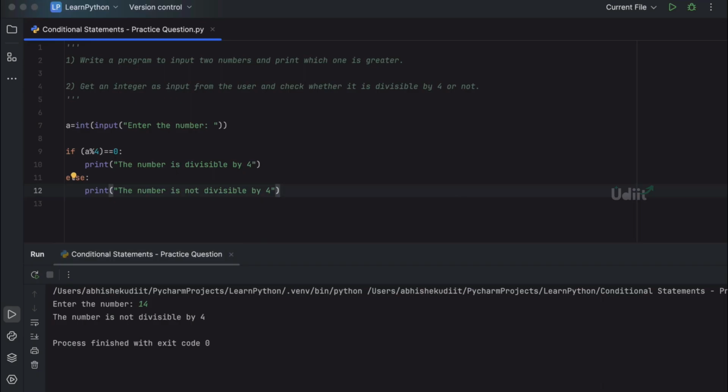So if I run again, I'll try to give the input as 16. So now I'm getting the output as the number is perfectly divisible by 4, because 4 times 4 is 16. So that's why the output is the number is divisible by 4. So this is the solution to this question.